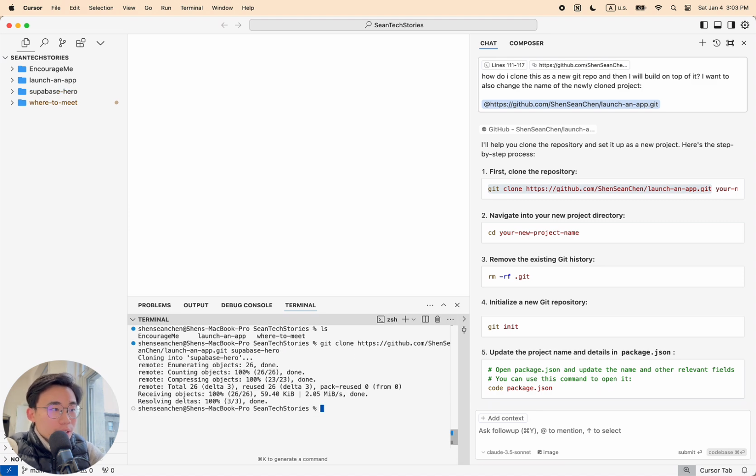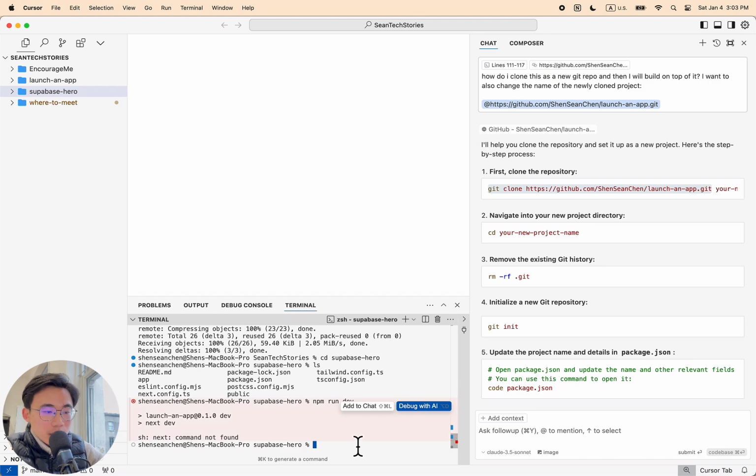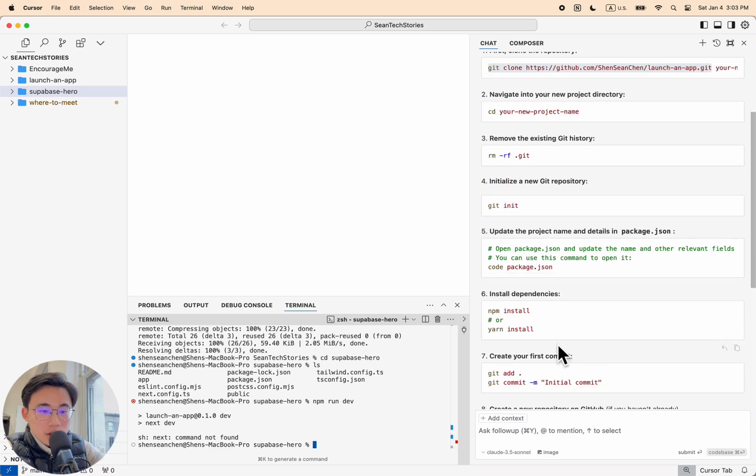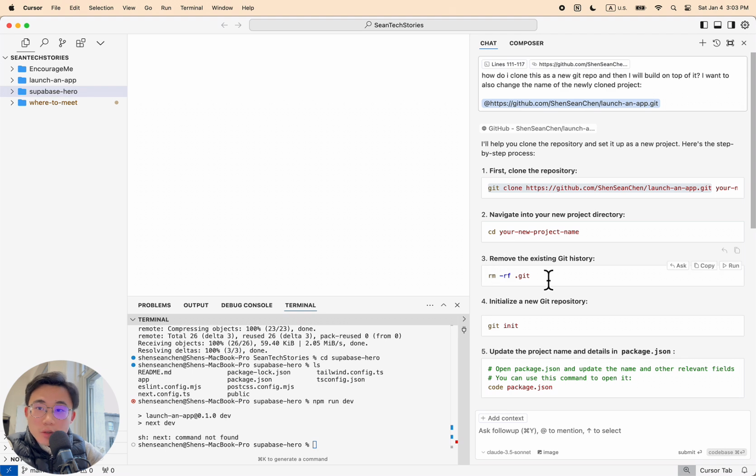Supabase Hero, hit enter. Look at this, it's already here. Let's go into the project: cd supabase, just use tab. There we go. Yeah, the project's still here, but let's try to run it, right? So let's say npm run dev, hit enter. Okay, command not found. So I think we haven't got the packages downloaded. Look at this. Need to download the packages, but let's just follow the instructions over here.